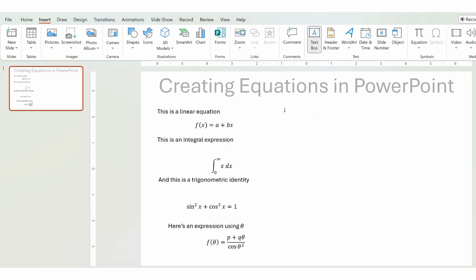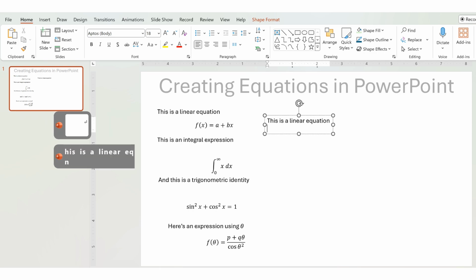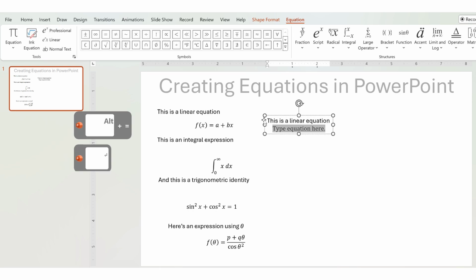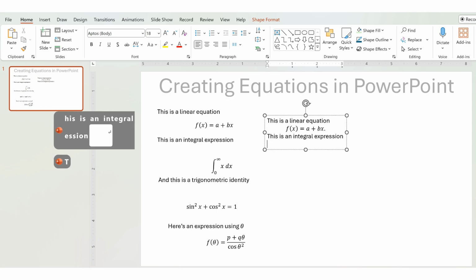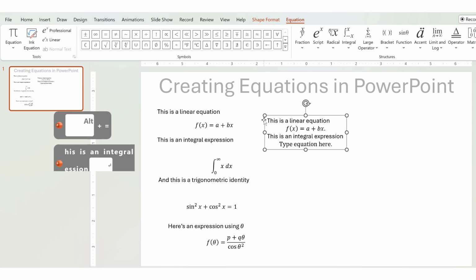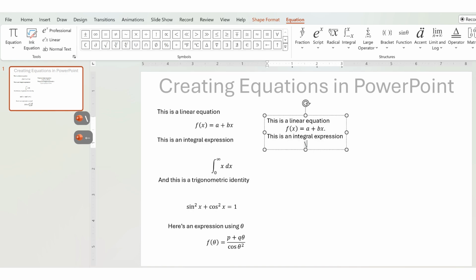Let's simplify your life. Start by inserting a text box. Just start typing, and then to insert an equation in your text, just press the Alt and equal key. You'll want to learn a few commonly used codes like \int for integral and \infty for the infinity symbol.